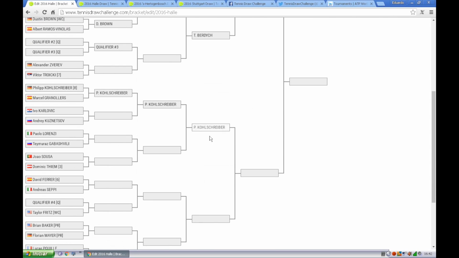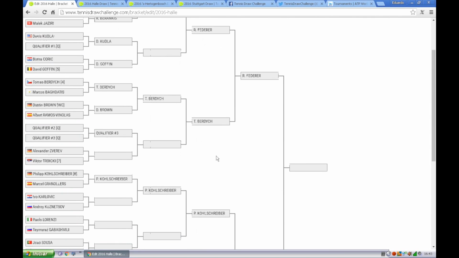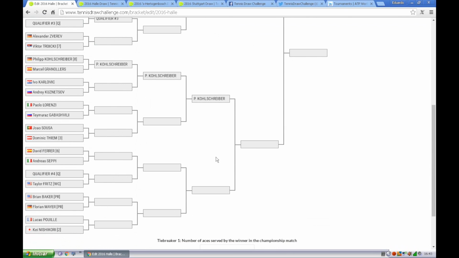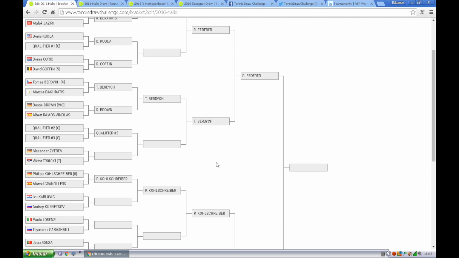Kohlschreiber is another guy who plays well on grass. So this is just an example, all right? This is not my actual picks. This is just an example that I'm giving you, right? So that is the second tip, surface.